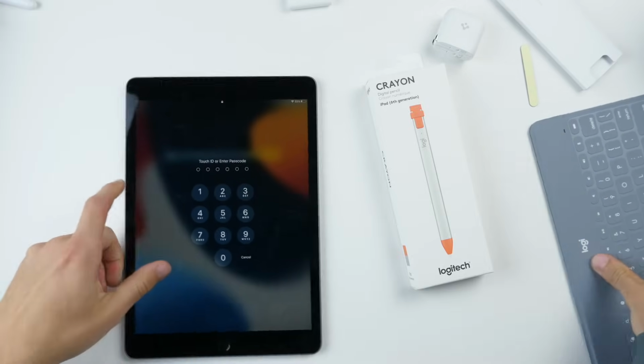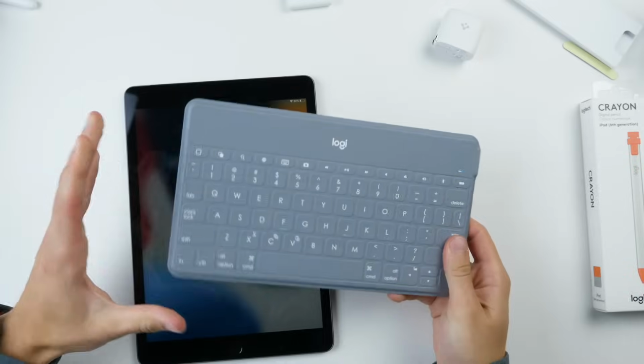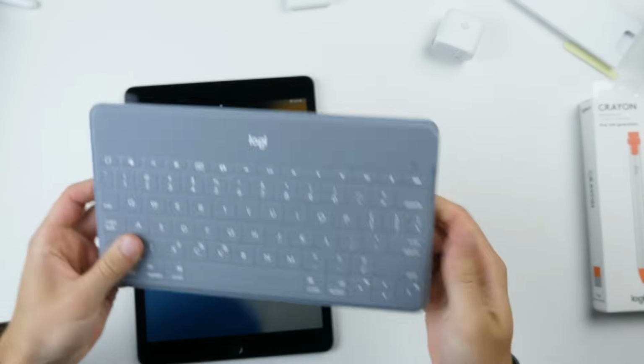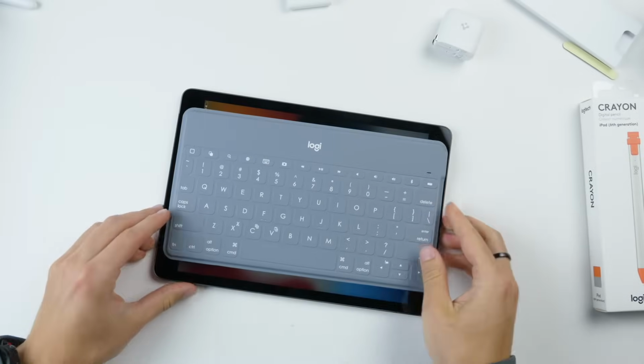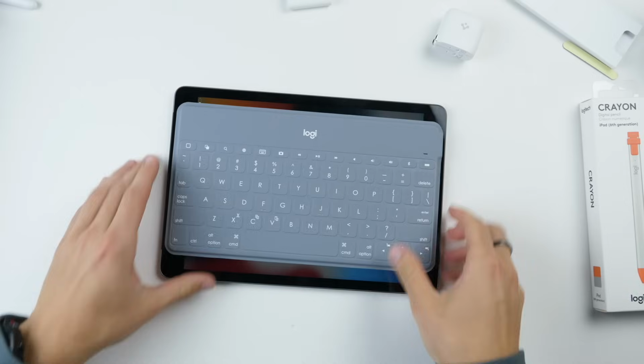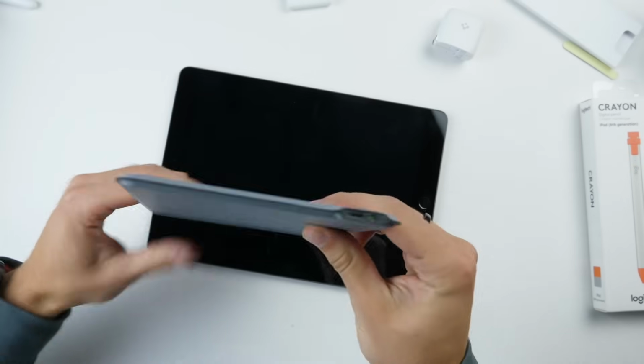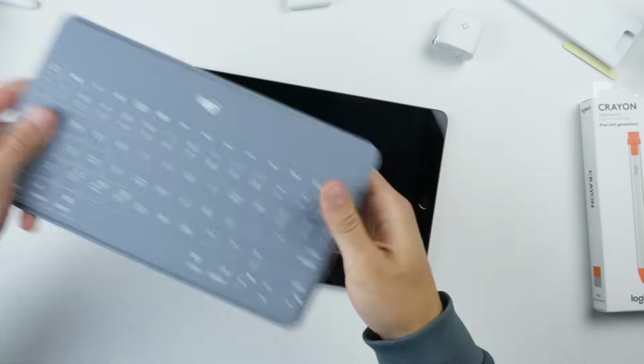Of course, you can always pair something like a Bluetooth keyboard. So any Bluetooth keyboard will work. This is the Logitech Keys, a super portable keyboard that's, as you can see, about the size of the iPad in terms of length there. So pretty compact and very slim to throw in a bag. So that's an option as well.